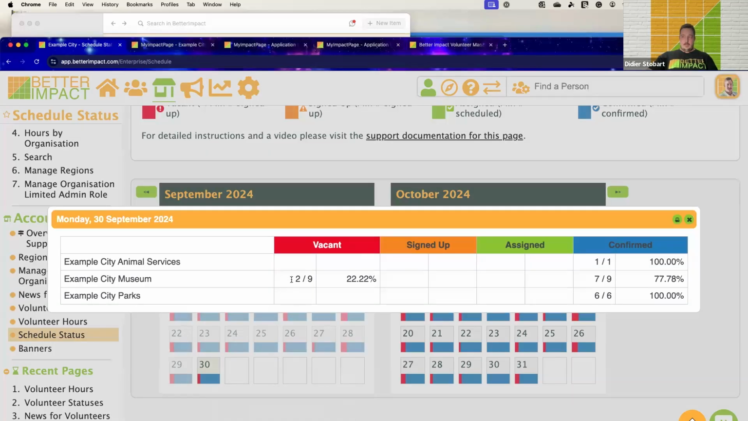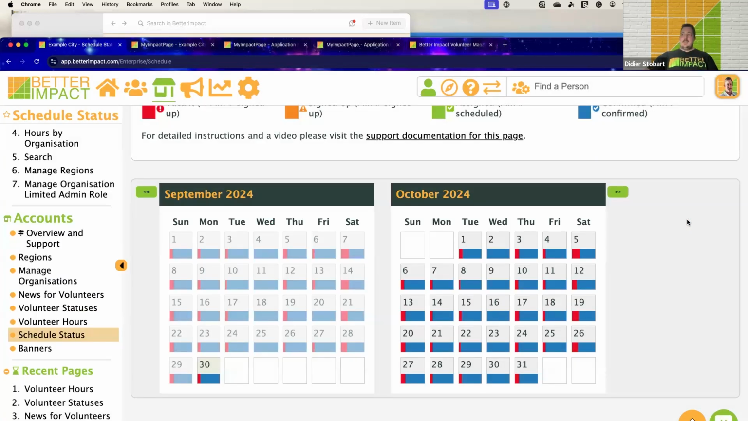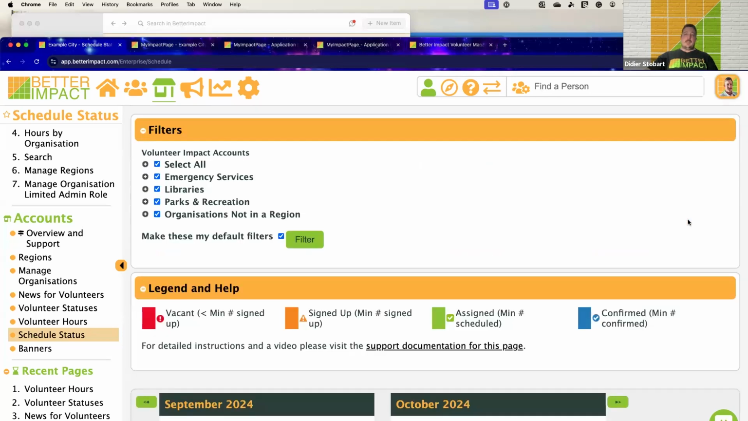You can see you've got 2 out of 9 shifts that are vacant, 7 out of the 9 are confirmed for that specific day. And those are the different sub accounts that you can see. So as you can see, it's a really good overview of everything that's happening in those sub accounts and in those different departments.